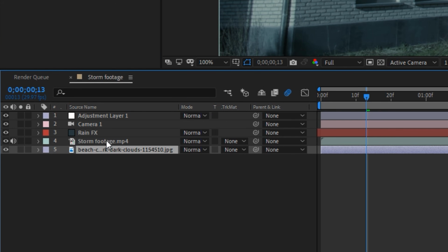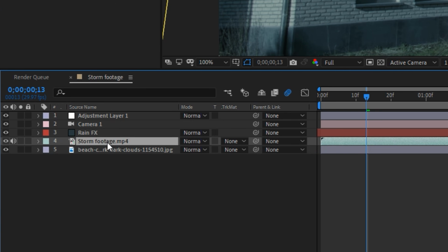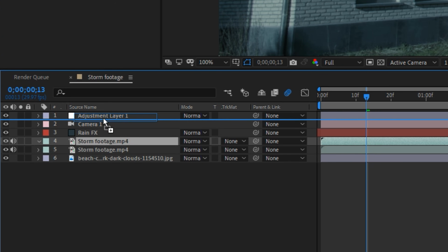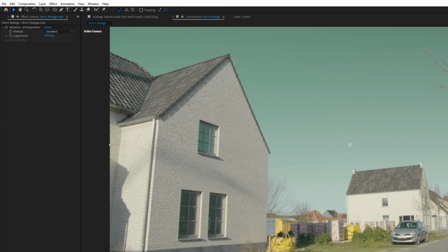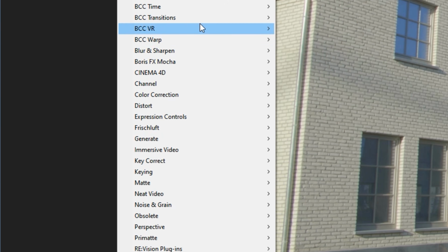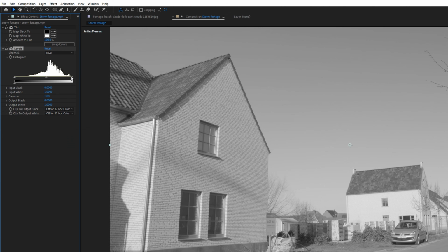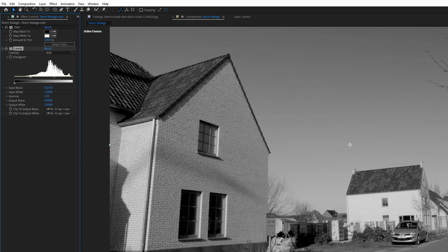And you can also duplicate your first footage here, storm footage, duplicate it, press M on the keyboard, delete your mask, bring it on top. And here we do want to delete the advanced spill suppressor, go for effects, color correction, tint, effects, color correction, levels. And we want to bring kind of the white here. We want to bring that into our shot, but we also want to add the black from our tree here.